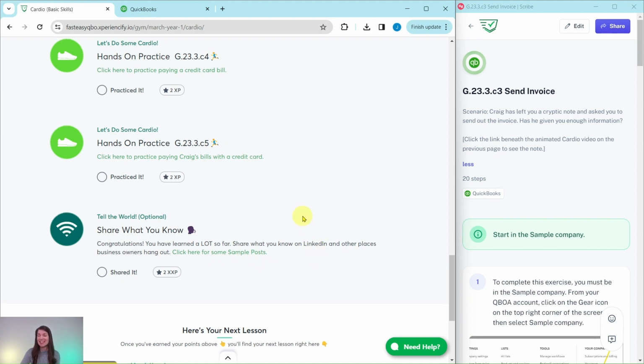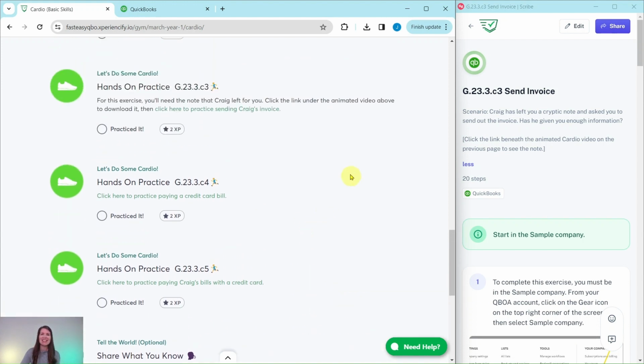So let's dive right into our exercise today where we are going to practice sending Craig's invoice. Go ahead and click on that link to have the exercise pulled up for you. I have it over here on the right-hand side, so let's read through our scenario. Craig has left you a cryptic note and asked you to send out the invoice. Has he given you enough information?